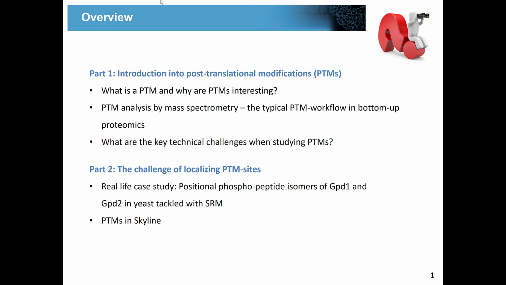So I have structured this presentation into two parts. In the first part, I would like to again give you a rather broad introduction into what PTMs actually are and why they are interesting. I would like to discuss with you the typical workflow that we apply in terms of sample preparation and spec measurements when we do PTM analysis.